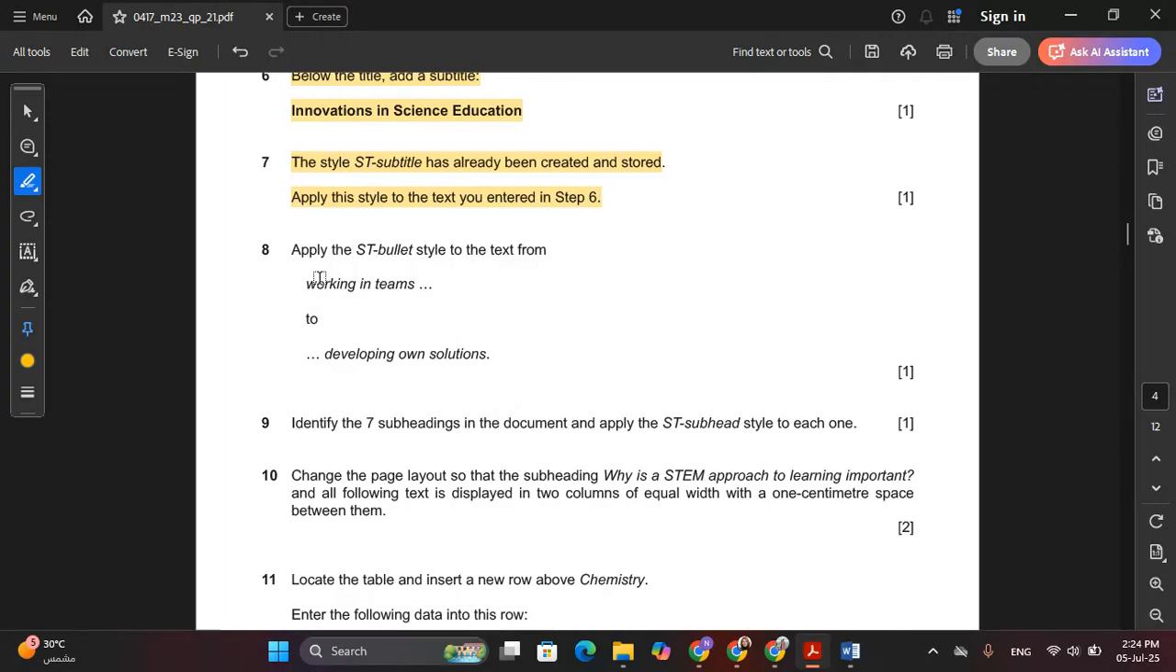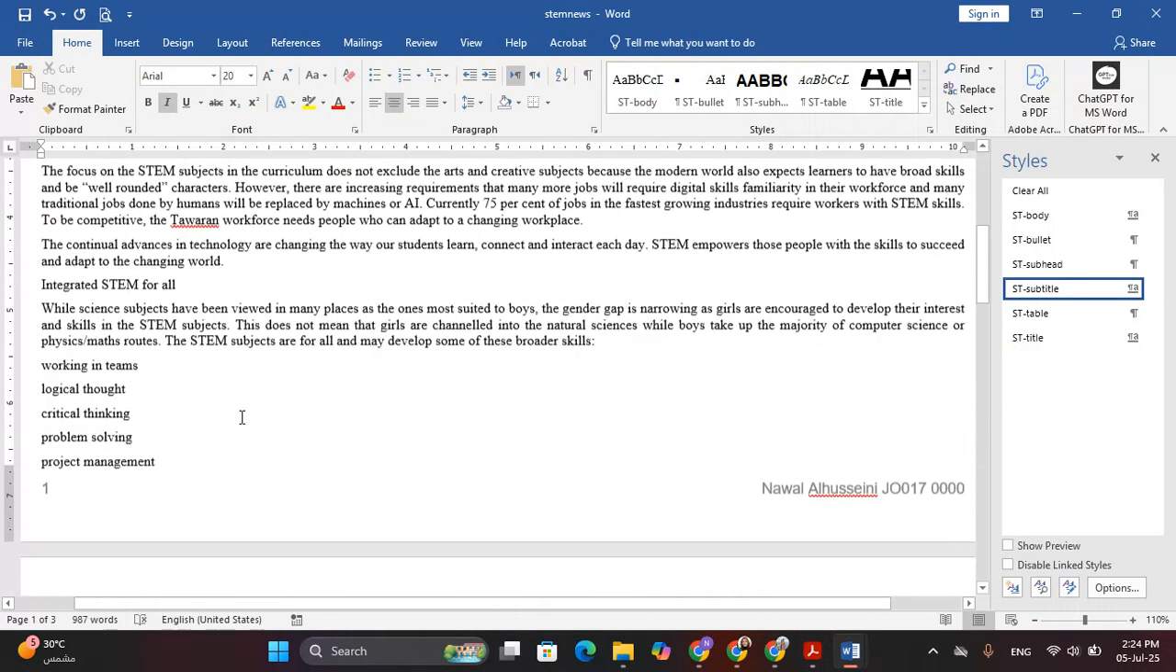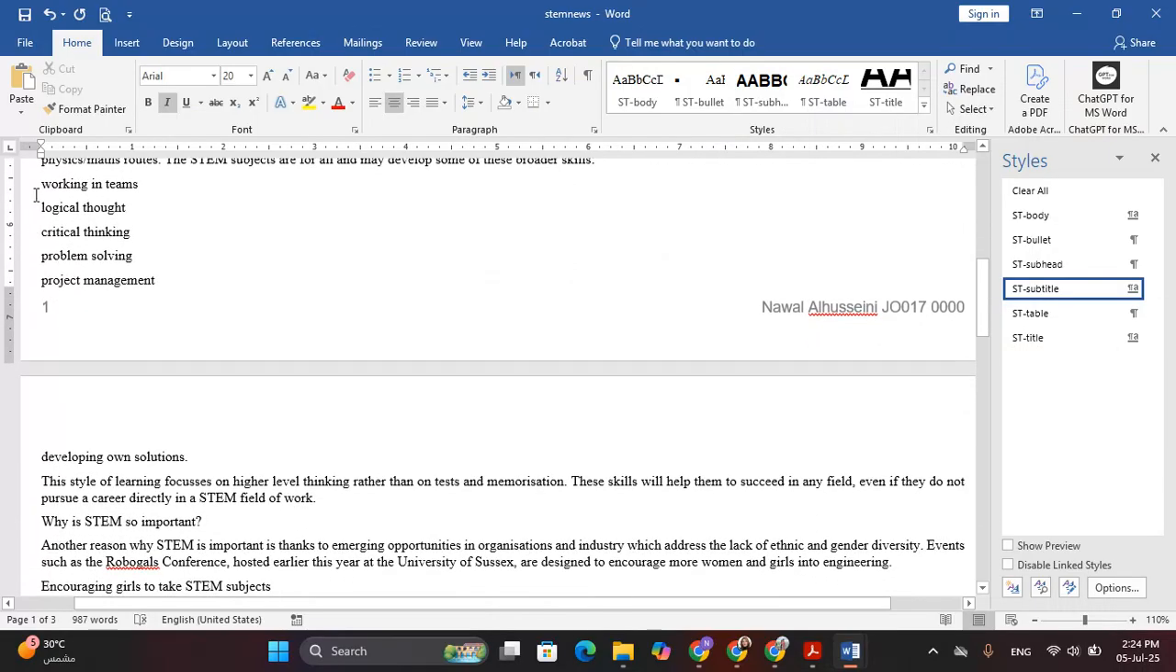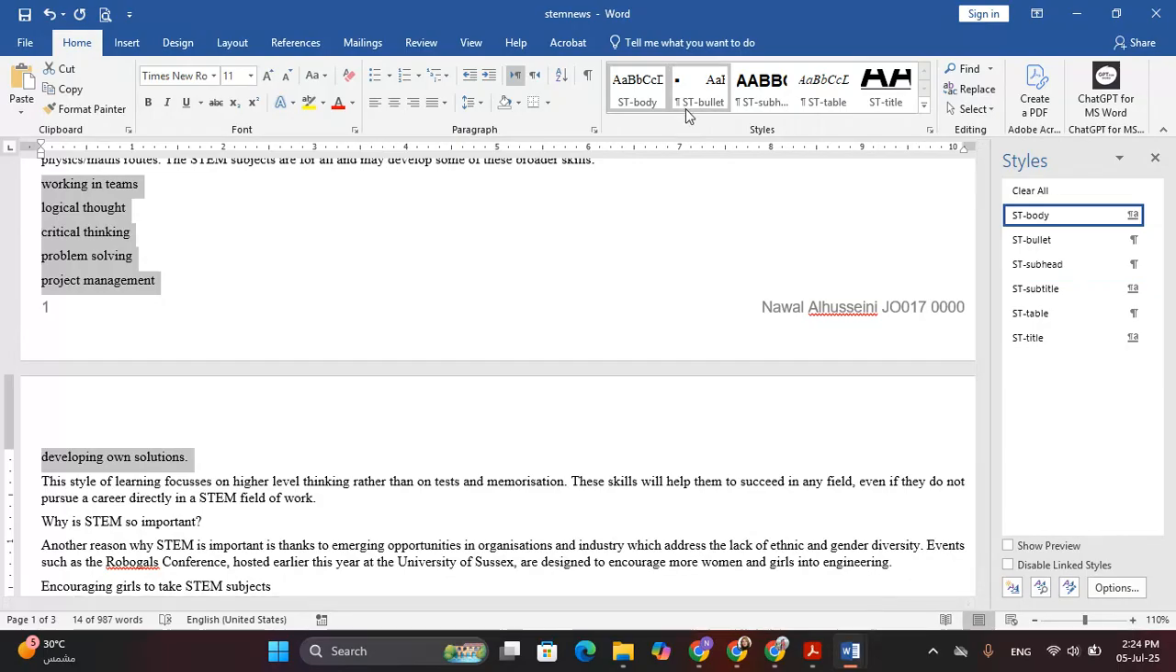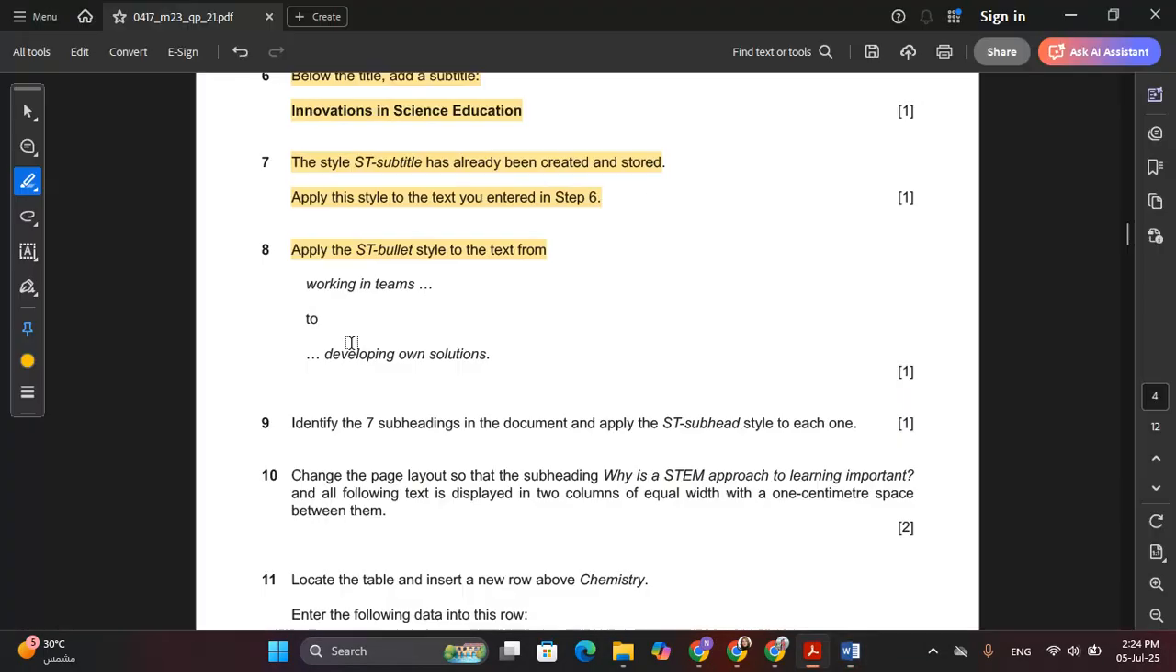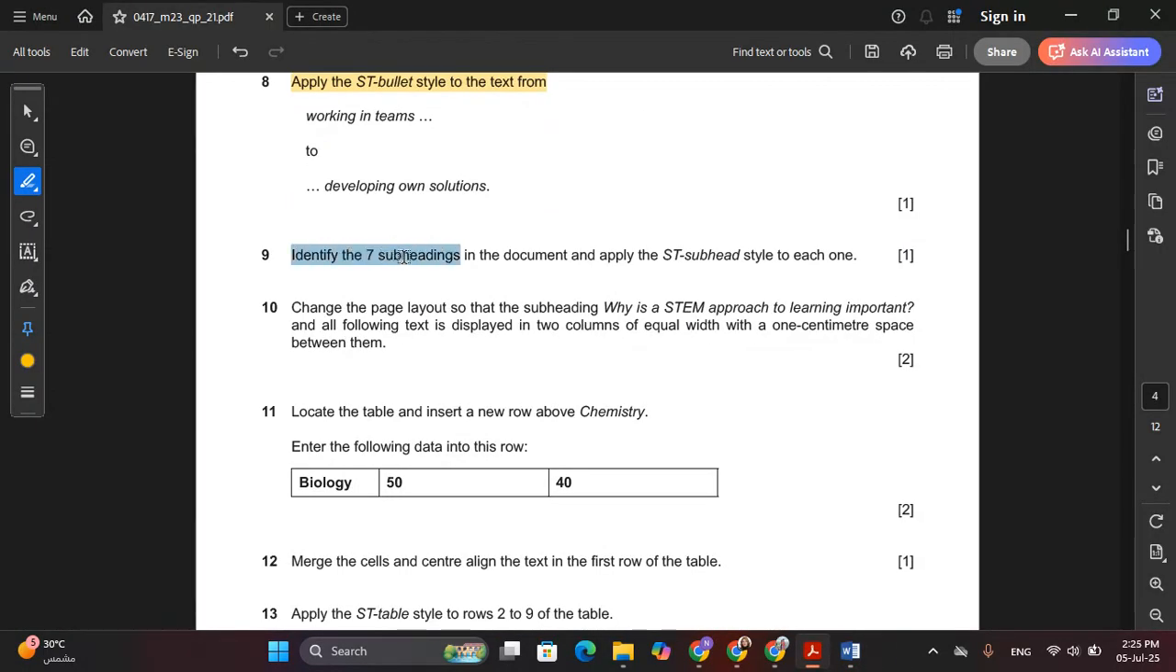Step number 8, apply the ST bullet list or bullet style to the text from working in Teams until you find the word solutions. I'm going to search for it. Here we go. We highlight from working until we find solutions, and then we're going to apply the ST bullet style. Identify the 7 subheadings in the document and apply the style ST subhead to each one.